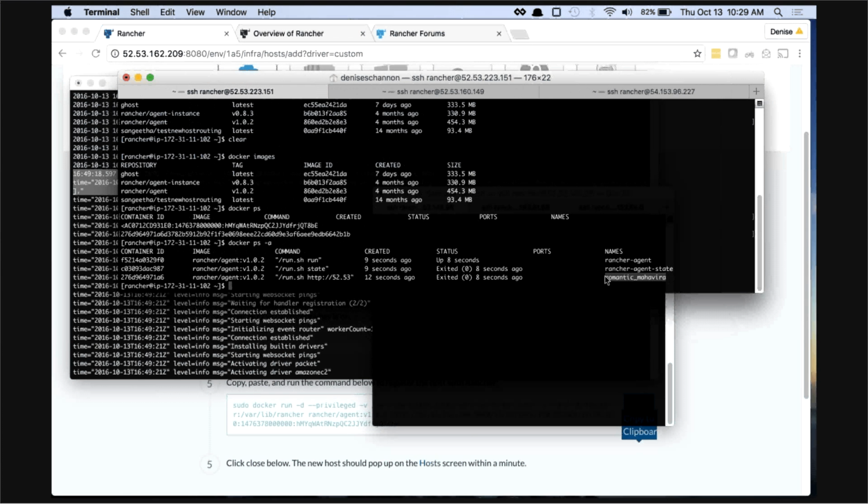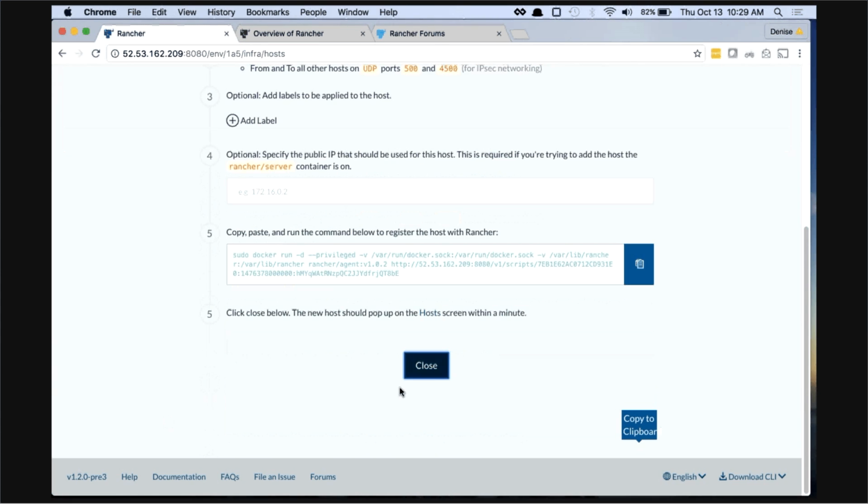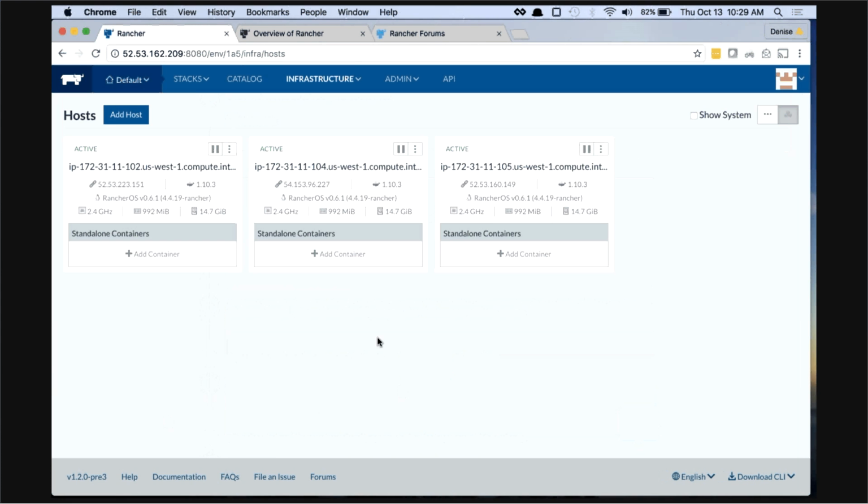The one that's Docker, the Docker named one, the Rancher agent state, and finally there's going to be one that's a running Rancher agent. So if I come back to my screen, I close it, and you can see that all these three hosts have now successfully connected to Rancher server.